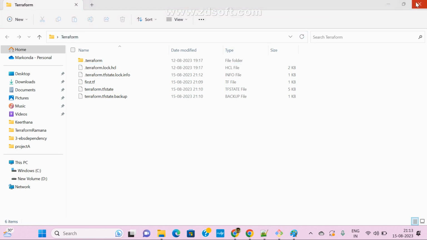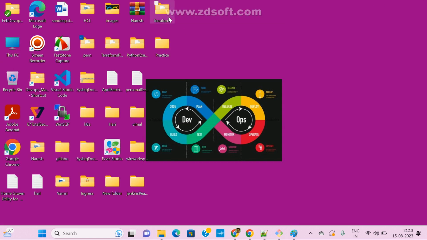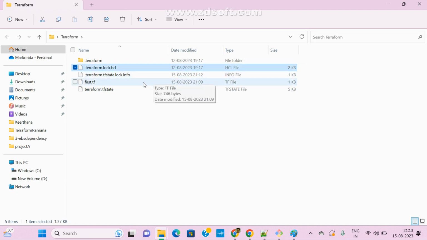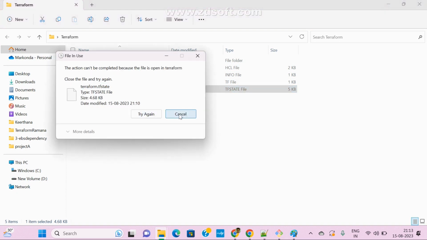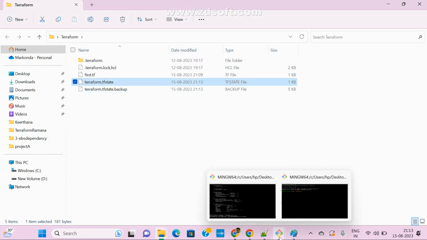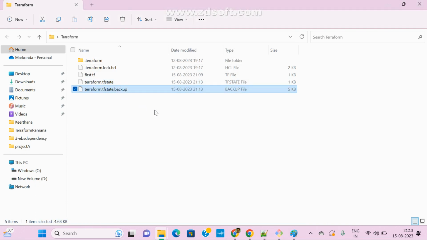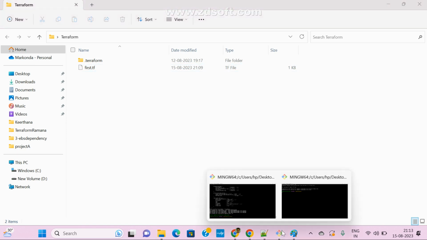Terraform desktop. Where is my state file? Terraform backup and also HCL, this and all. Only the TF state, the last one, right, which is running. That's all. Okay. Let me run.